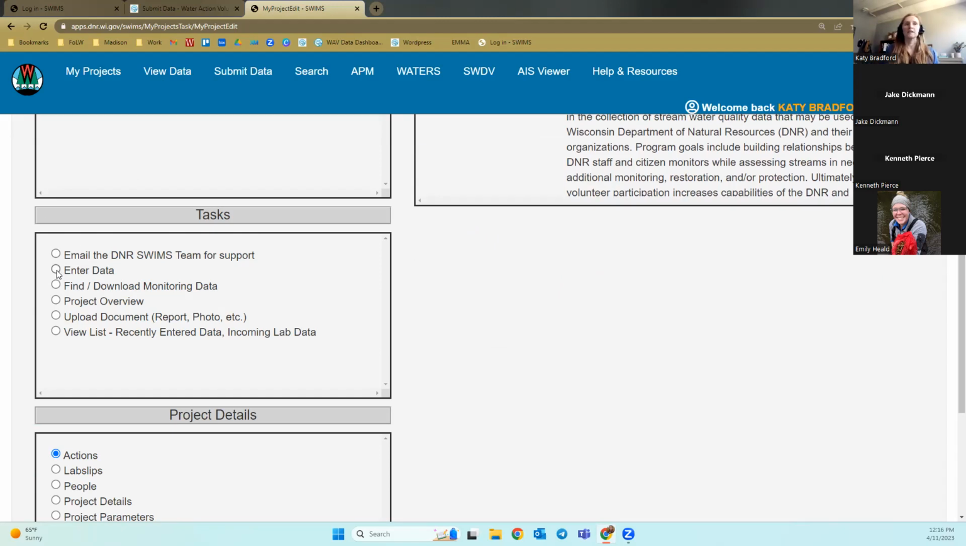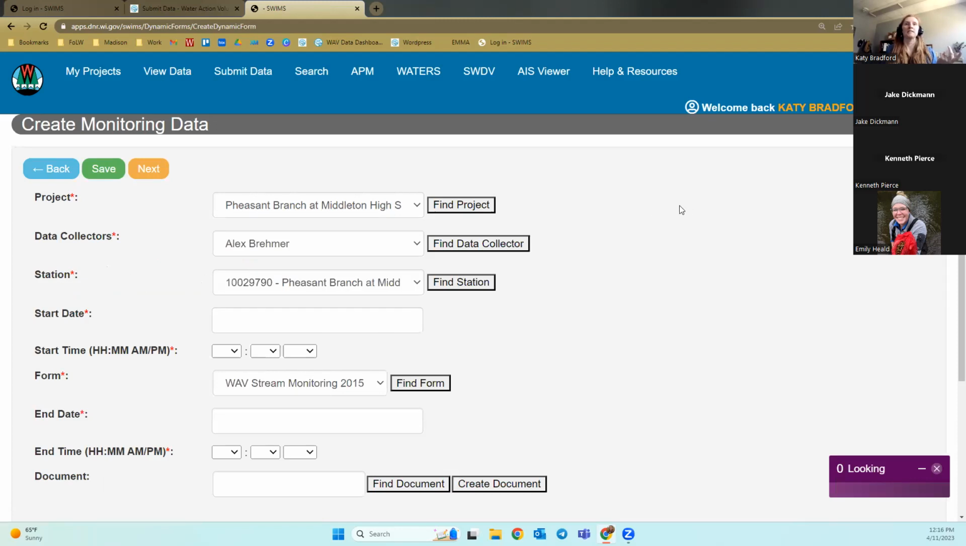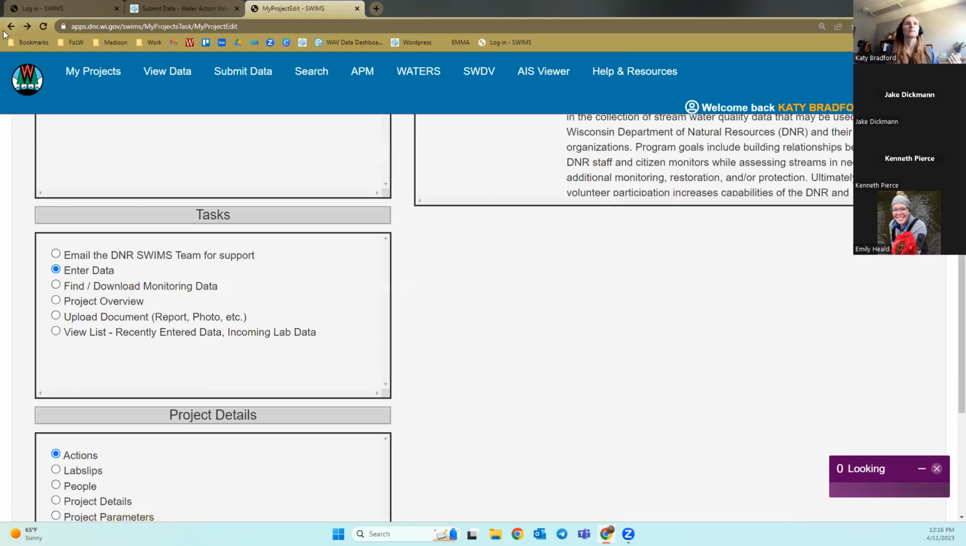If you click on enter data, it's going to take you to the submit data page, which you always go to when you submit WAV data. I'm just going to hit the back button. In order to get back to the page you were on before, you hit the back button on your browser at any time.